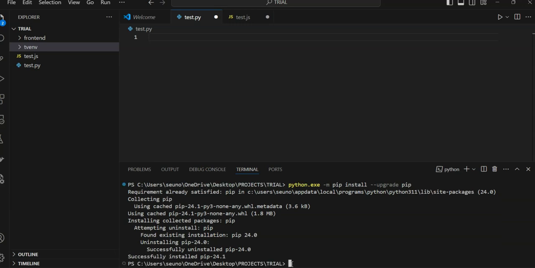So all you have to do when you run into that problem is delete your old virtual environment, and then reinstall a new virtual environment, and boom, you'll be good to go.